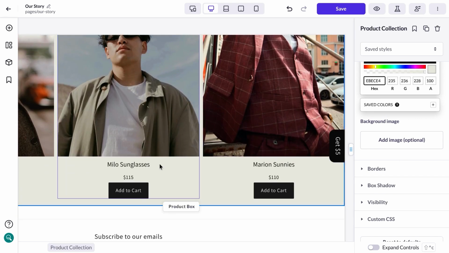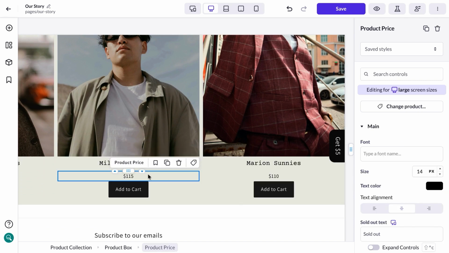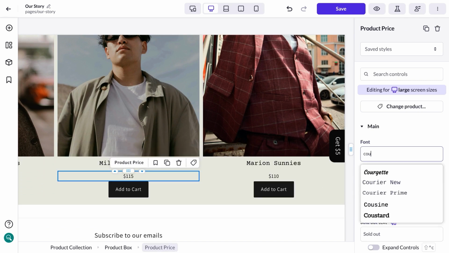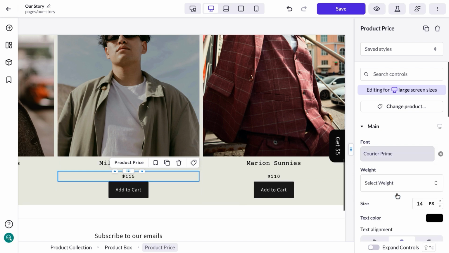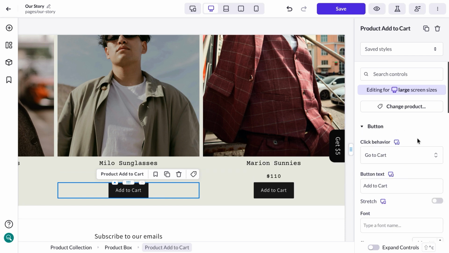Let's scroll down toward the bottom of the page, select a product title, and change the font to Courier Prime so that it matches the heading we set up at the top. In fact, we want to change the font in all of the elements down here to Courier Prime. And because of the Apply Changes to All option that we enabled earlier, we only have to make each of these edits once for the entire collection. For the price element, let's also increase the size. And for our last edit, we'll go ahead and change the font of the Add to Cart button to Courier Prime as well.